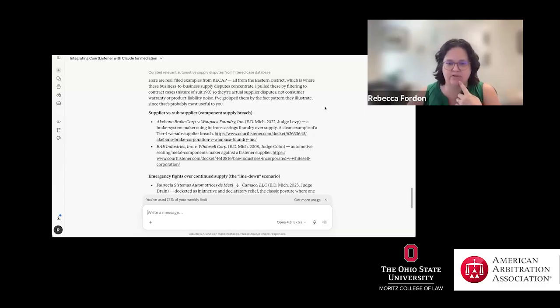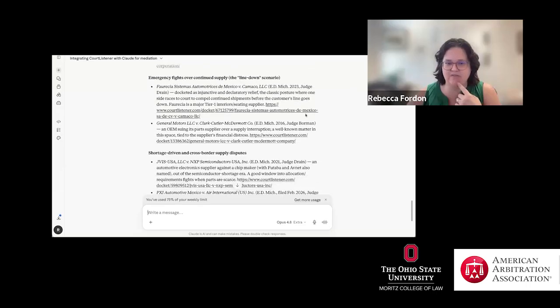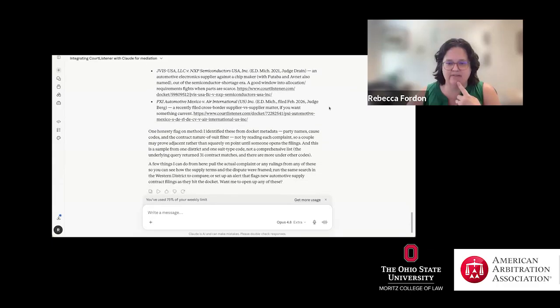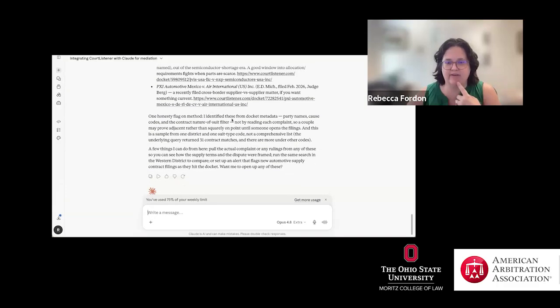So it found some examples of specific kinds of disputes here, and it's telling me what it found them from. Yeah, docket metadata rather than reading complaints. So looking at nature of suit codes and cause codes. That's kind of what I was saying, the cause of action is in there.